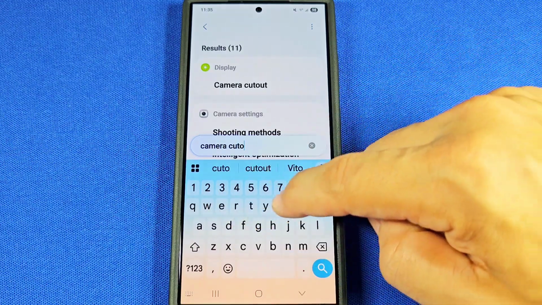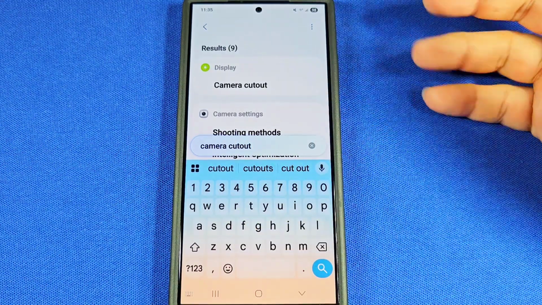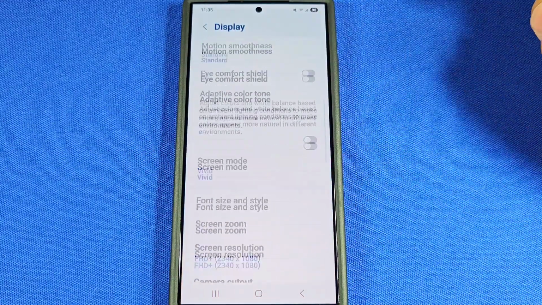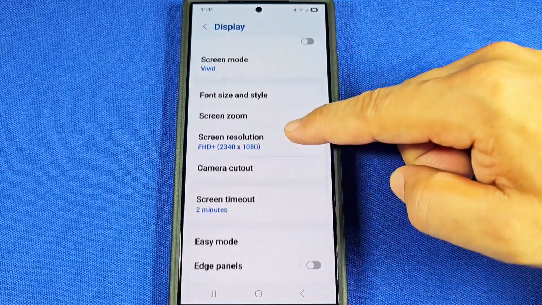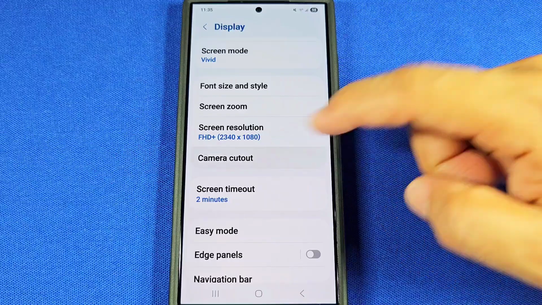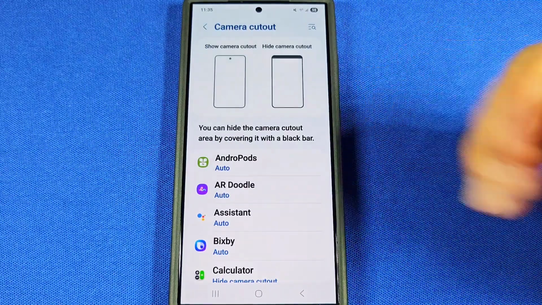And as you start typing it, you'll notice the suggestion right here. It is part of the display settings, so you can also go there. Now, once you reach here, just go down and look for camera cutout. And now that you're here, you'll see this right here.